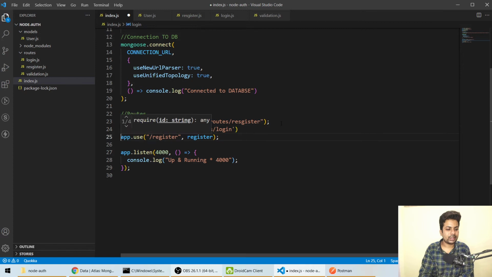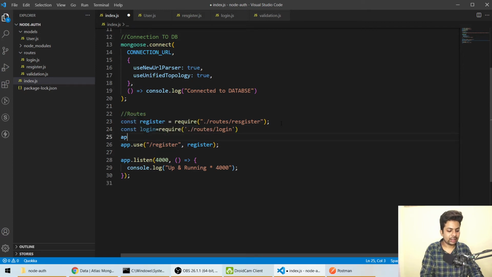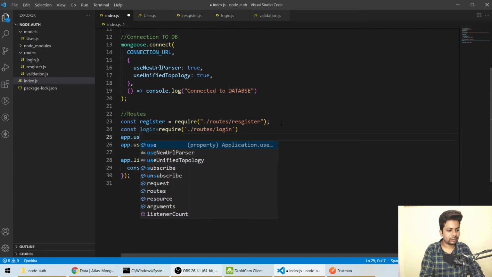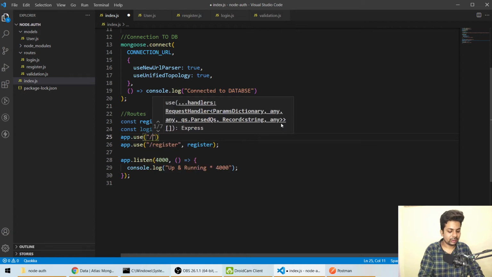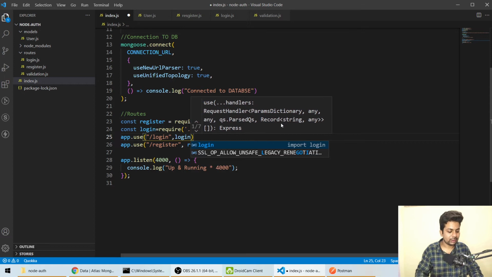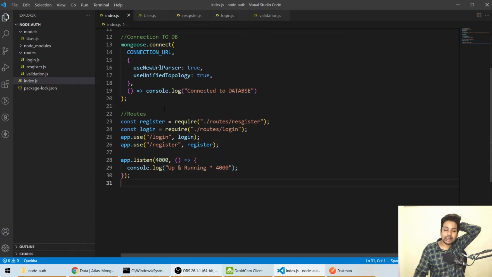Okay, and then we'll say app.use, and we'll say slash login. So whenever someone comes to slash login, just serve the login route. Okay, so see, super clear and super easy.